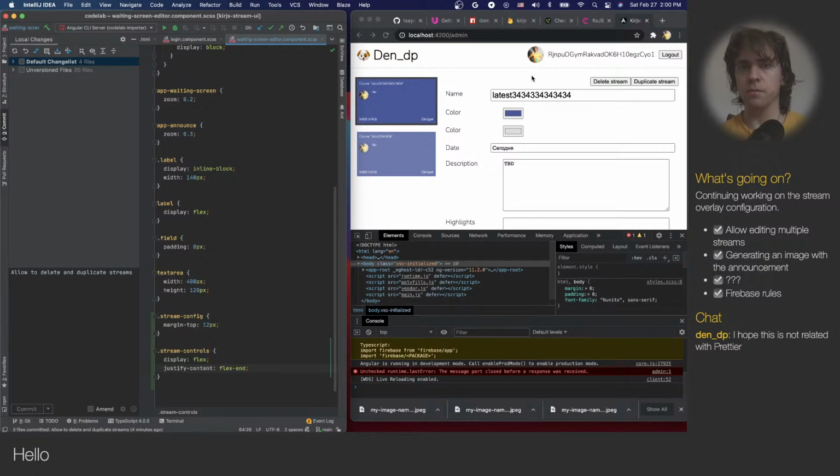I'm not sure what you're talking about. Are you talking about the like a bunch of CSS files? I think it was there before.